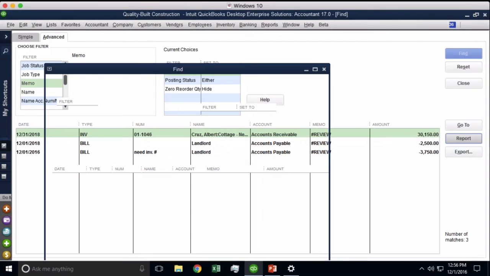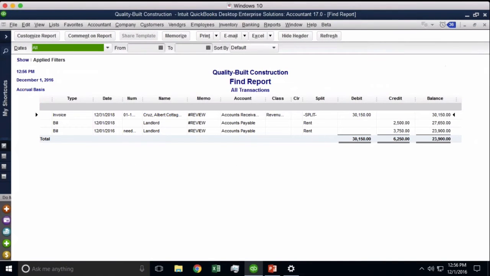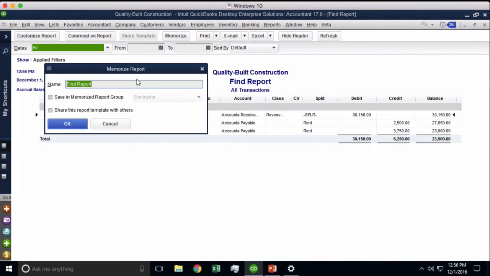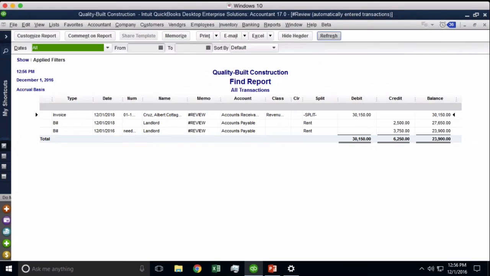And then I basically have a report that I can memorize, and I can call this my hashtag review, and I can put in parentheses automatically entered transactions, whatever it happens to be. And then I basically have a report for everything that was automatically entered.